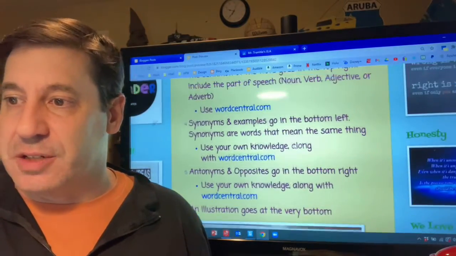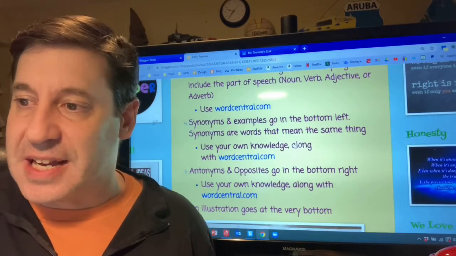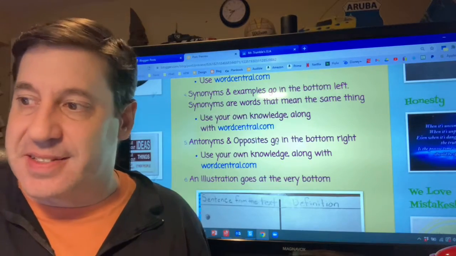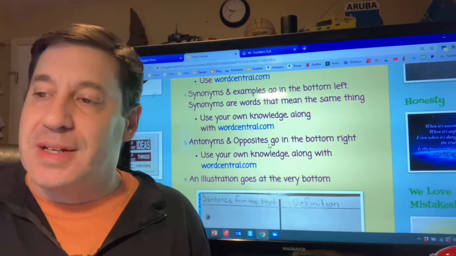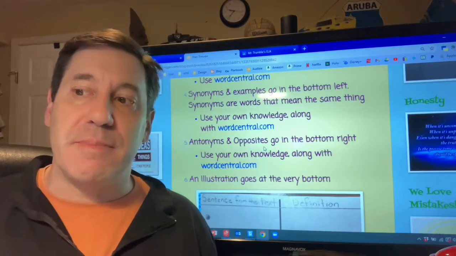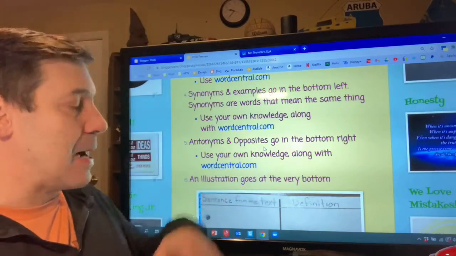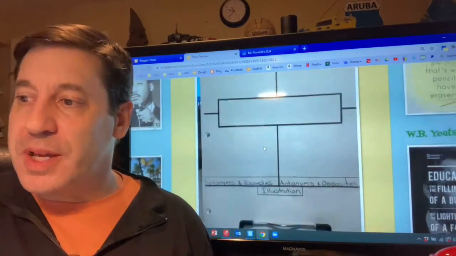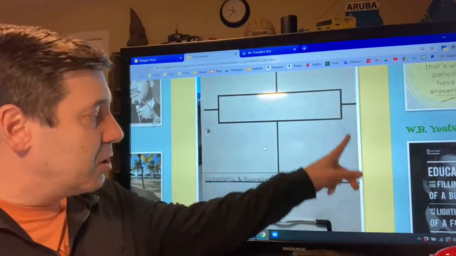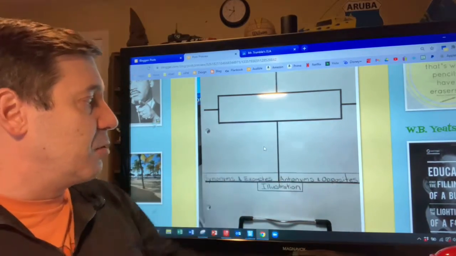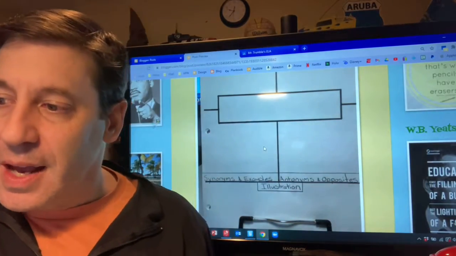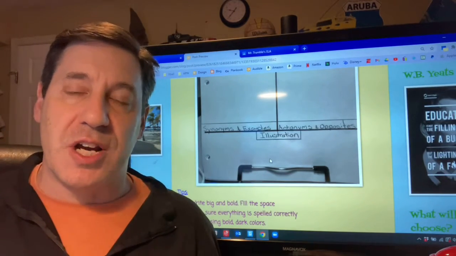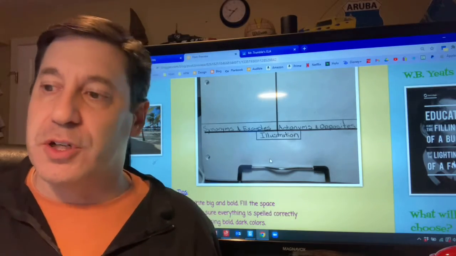The second to last section is for your antonyms and your opposites. They go in the bottom right. And antonyms are words that mean the opposite. So when we say antonyms and opposites, those two things are synonyms, ironically enough. This is where you're going to write words that mean the opposite of your vocabulary word. And the last section is right down here. This is where you're going to put an illustration. You're going to try to illustrate your word, whatever your word may be.